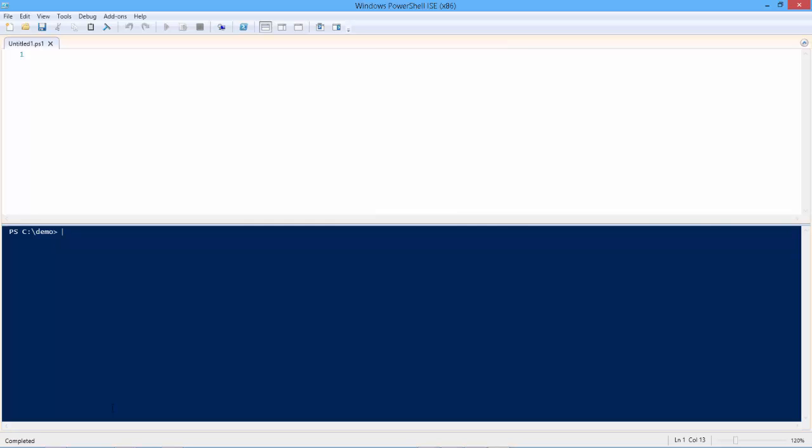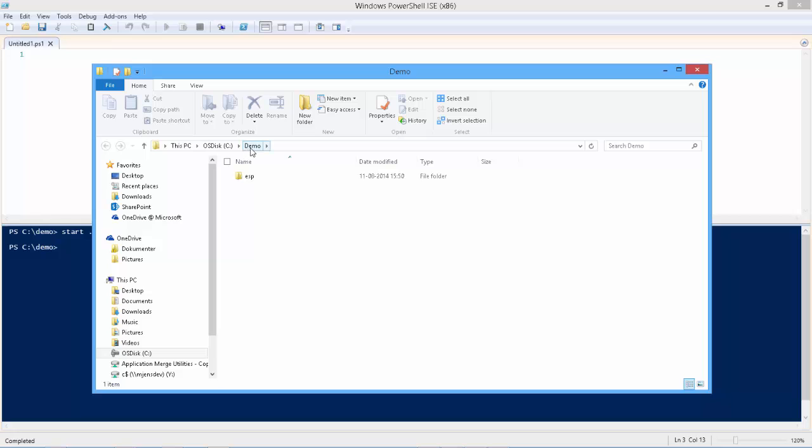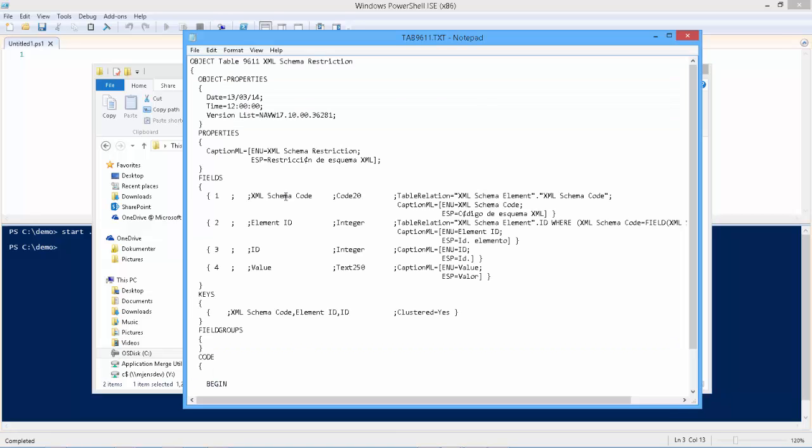So my scenario goes, as I said, I have a Spanish solution, and I will open the File Explorer to see what I've been doing. So from my root, the demo directory, I have, well, not a full application. So for the purpose of this demo, I have just two text files. One is the representation of the 9611 table and the page that comes with it. And I will be working on these, and just a quick view here is this XML schema restriction, and this is just randomly chosen from my site, but you can see that it has Spanish as well as English texts in it.